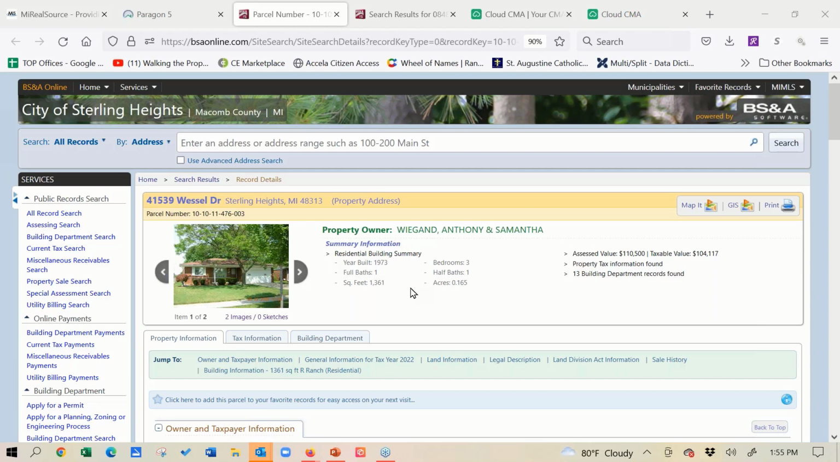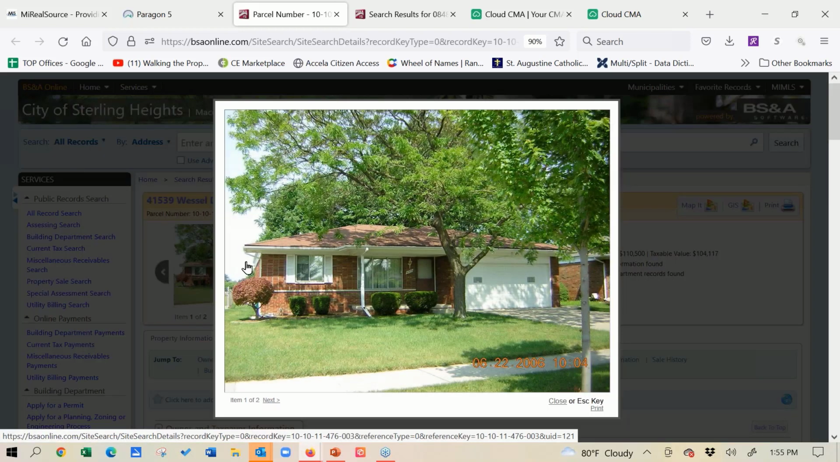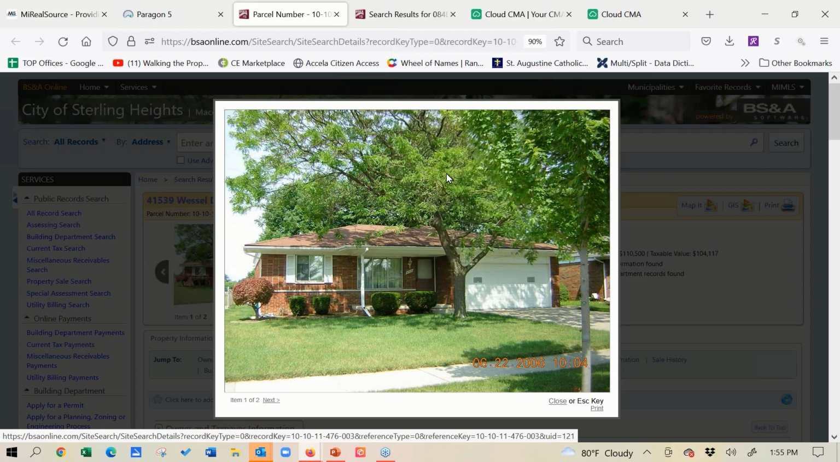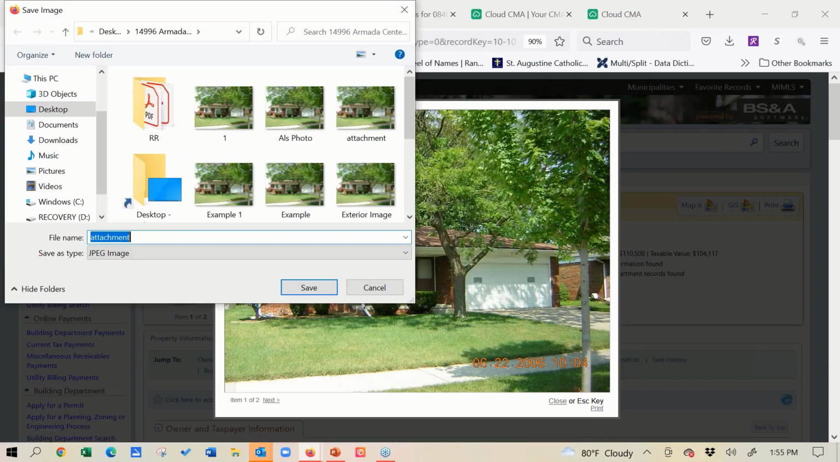Now what I do, here's your next tip, tip number 2, I save this public record photo. So I simply click on it, I right click on it, and I do a save image as. Then I simply name the photo. So we're going to call this UPAR example.